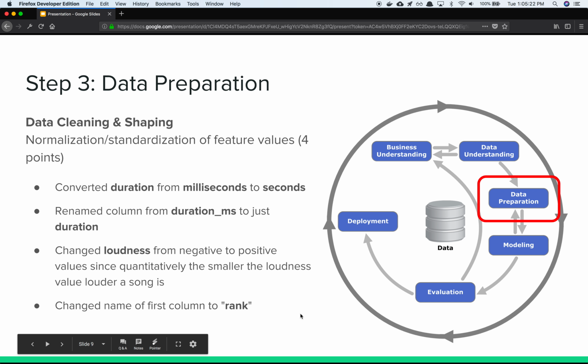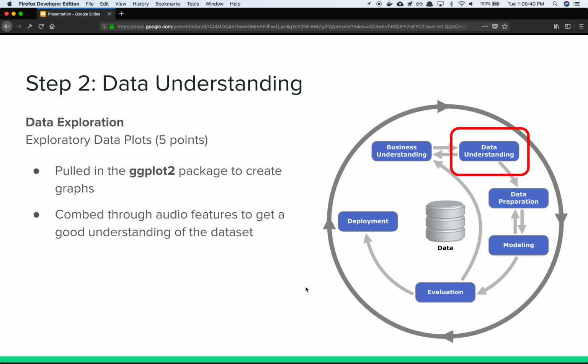For normalization and standardization of features, I did a few things. I converted the duration of each track from milliseconds to seconds. I renamed some columns accordingly. I changed the loudness from negative to positive values, since quantitatively, the smaller the loudness value, the louder a song is. And then for exploratory data plots, I pulled in the ggplot2 package to create a bunch of graphs for this cool data that I had.